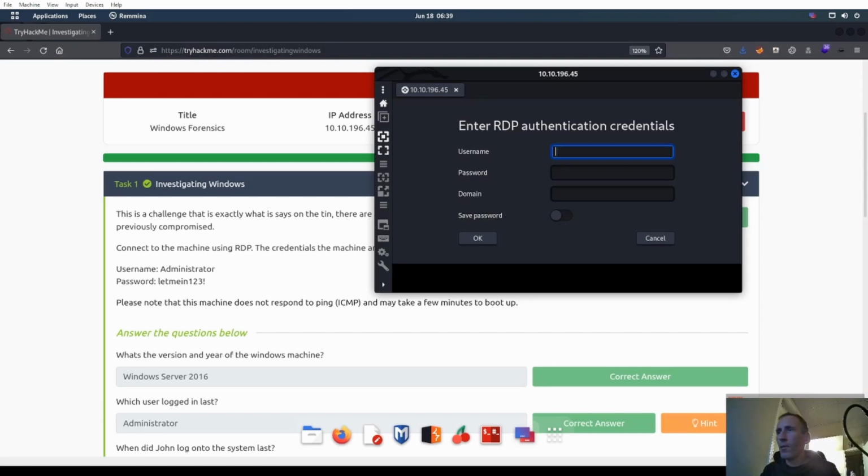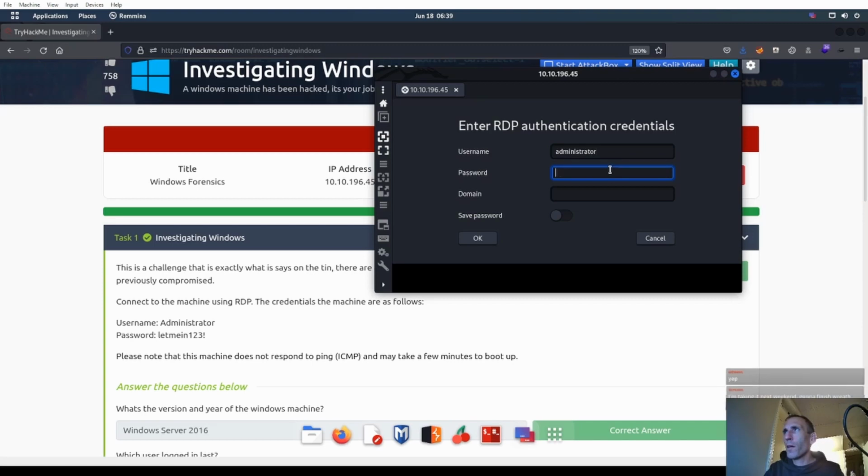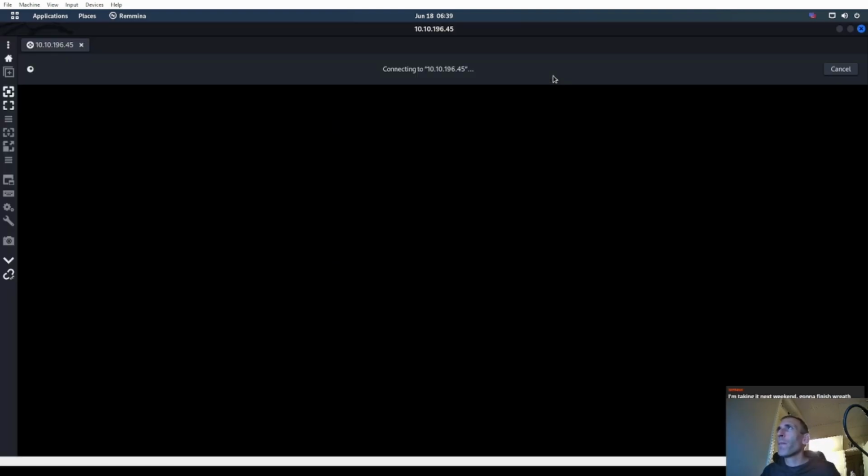There we go. All right, so we are doing the Windows, I don't think it's investigating Windows. So we get our username, administrator, and our let me in 123 exclamation point. So we get a username and password here. Let's go and open this guy up.